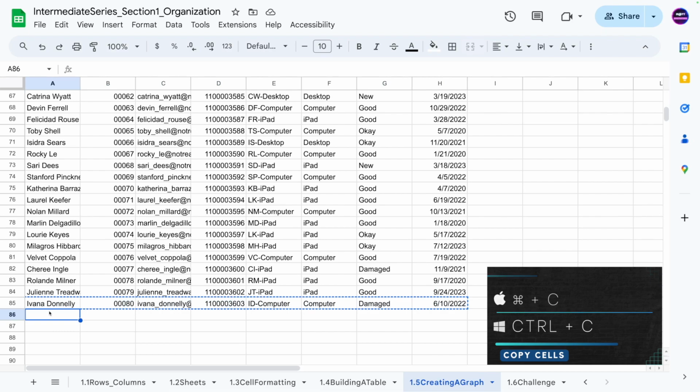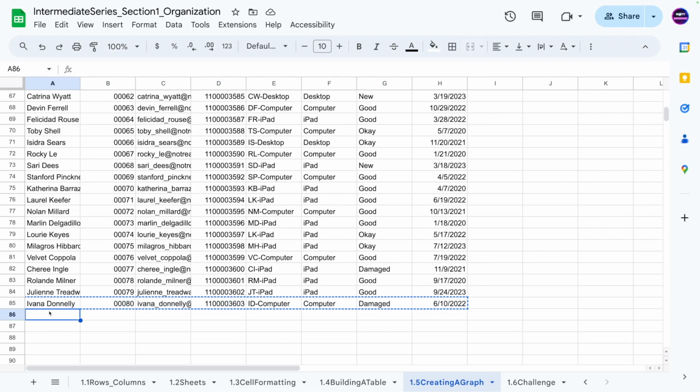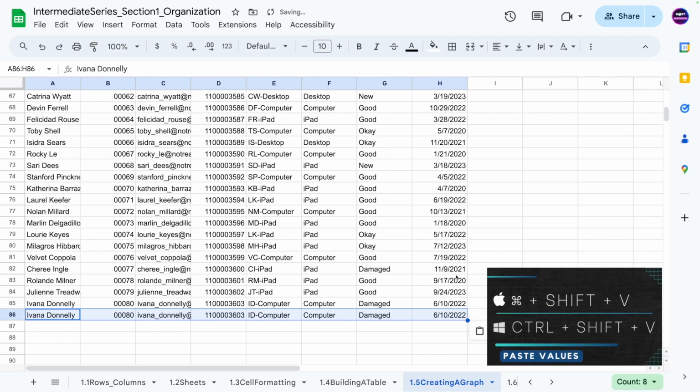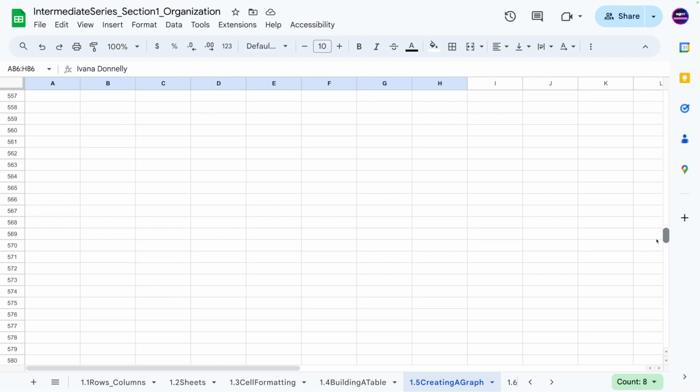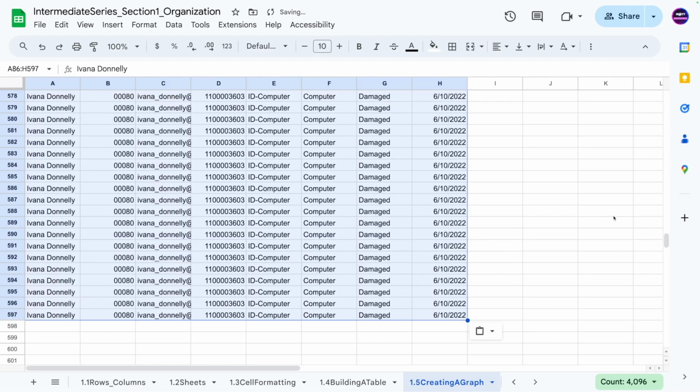I just copied, and then I'm going to Command Shift V, which is paste the value. And I'll just do that for a few more. So I'm just going to go down. I mean, this is going to be way too much, but we'll just do that.